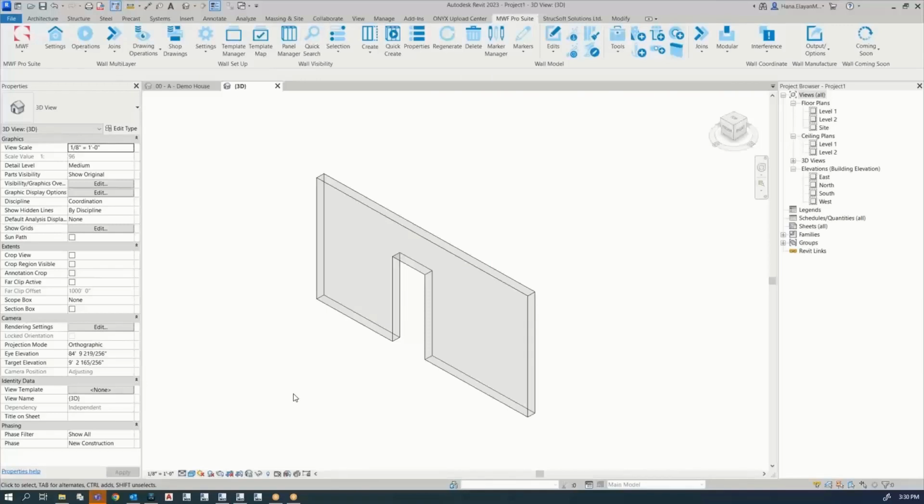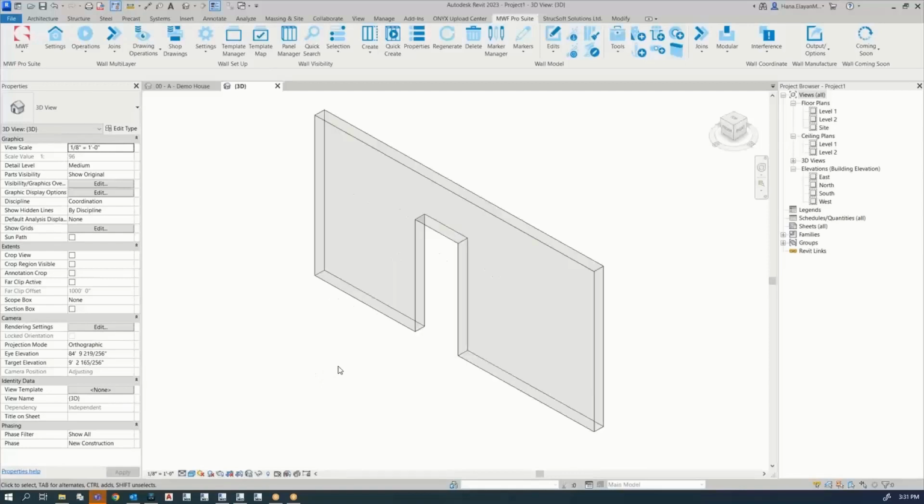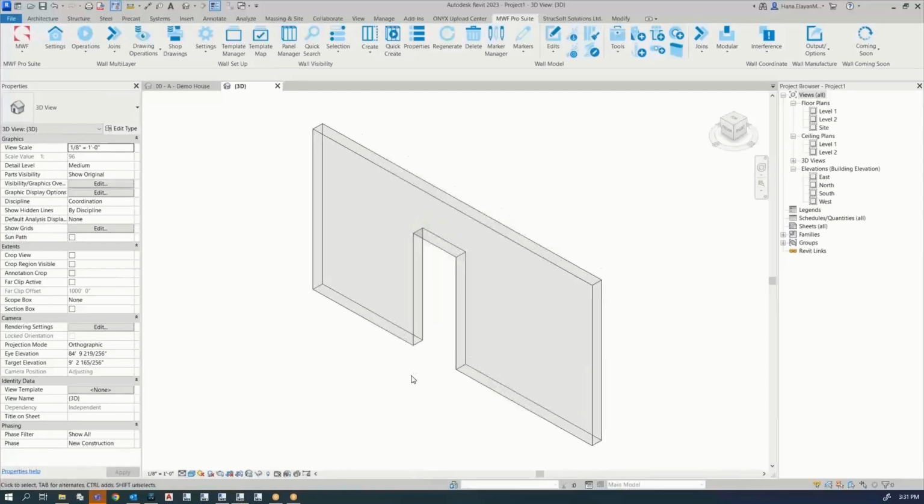My name is Hannah from Strucsoft Solutions, and today we're going to talk about a question that I received in one of the tickets from our clients. The question was, can we make our own family types in MWF? The answer is yes. So this is what we're going to go over.